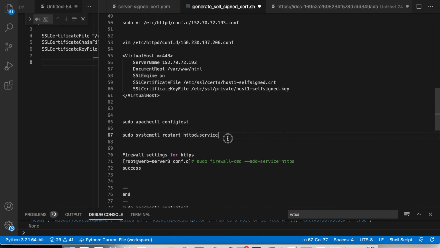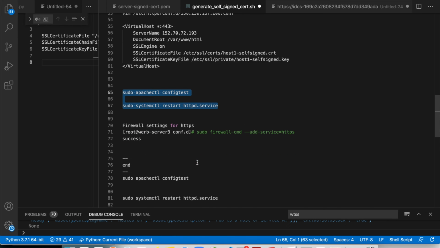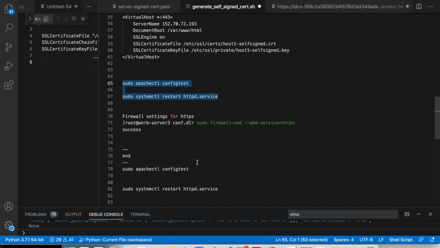Once that is done, as usual, you check the config and restart the HTTPD and then check the browser, right? So if the firewalls are not taken care of earlier, you have to do that now. So this was the case in my host 2, and we did that and it worked, right?